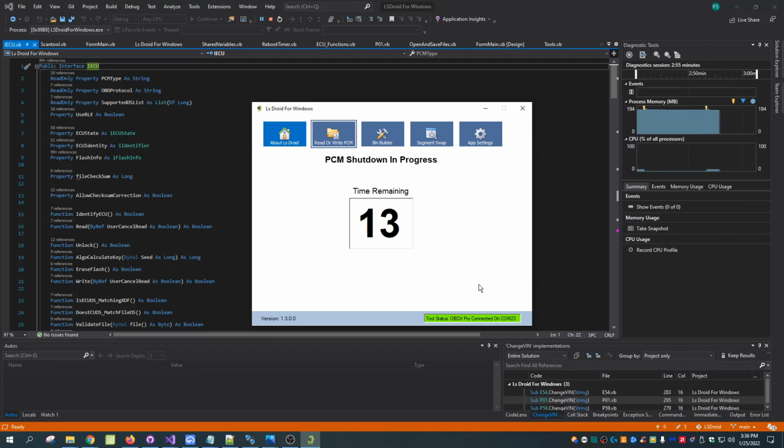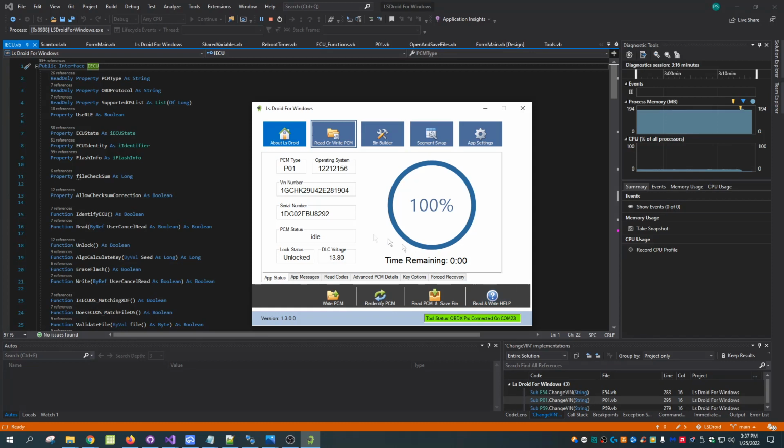And we've got a countdown for you, so you don't have to try and guess how long it's been off for. So, shutdown's complete. Turn the key back on. And PCM's back up again. So, we're showing that we're still at 100% here. All this information's been updated. So, if you would have changed the operating system, it would now update with the new operating system number. So, that's kind of an overview on how the read and write works.